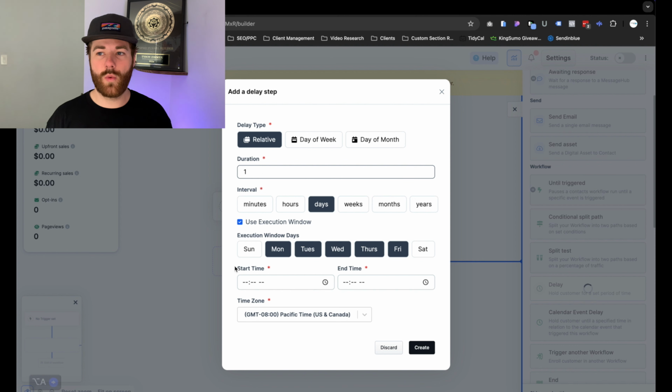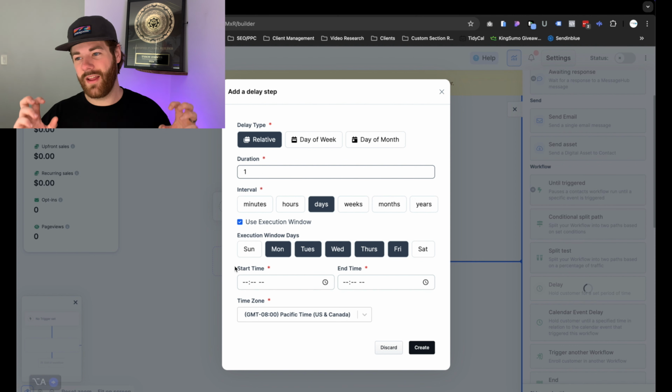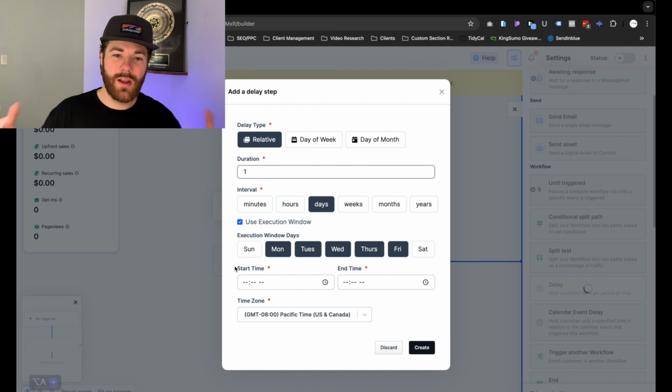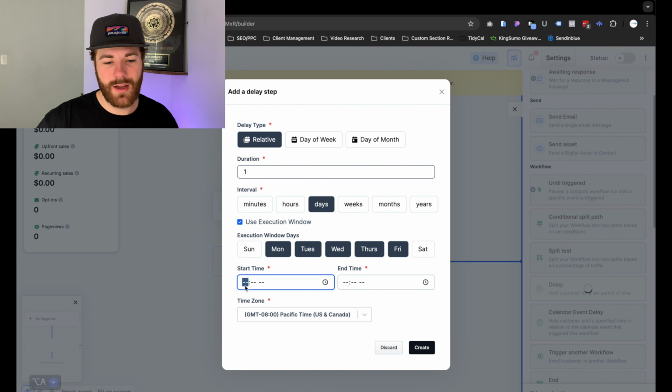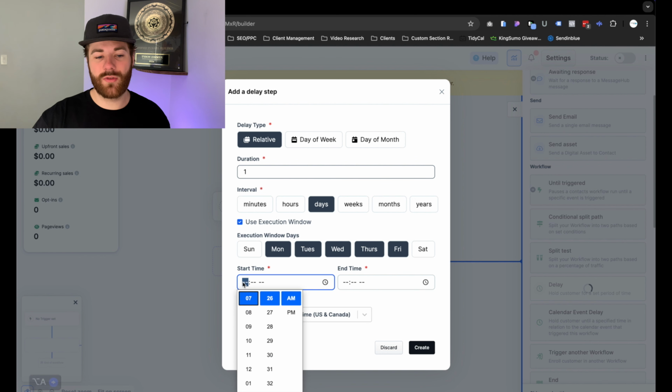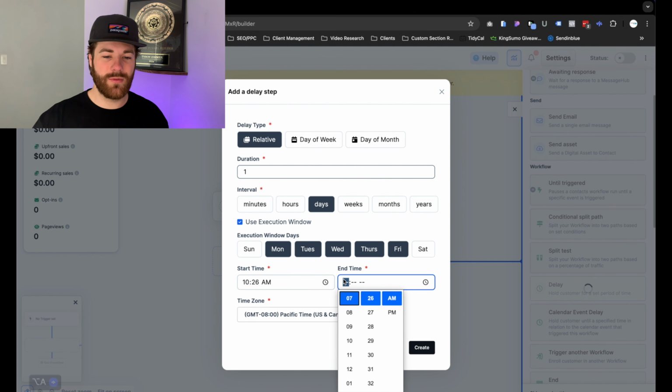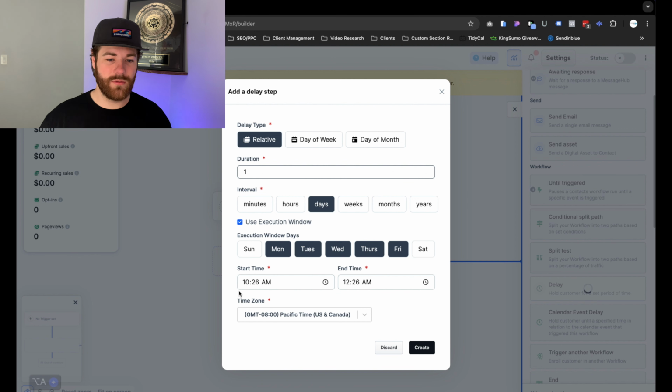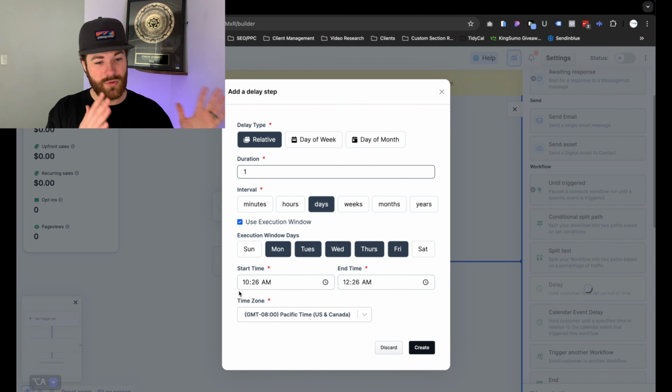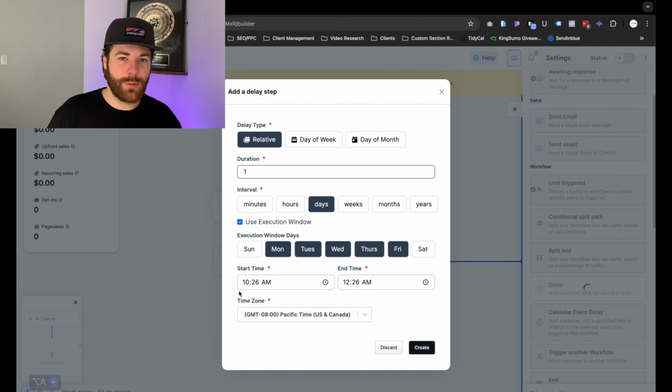Now, execution windows are essentially going to trigger the delay or cause it to run during a certain time block. You can set up a time block right underneath execution window days. This gives it the liberty of triggering anywhere in between that time period. So if you go from 10:26 to 12:26 a.m., it's going to trigger within that period of time, giving it some leeway as far as when things are actually processed and they move forward inside of the workflow. It's just an option, something for you to expand upon what you're currently using if that's what you're looking for.